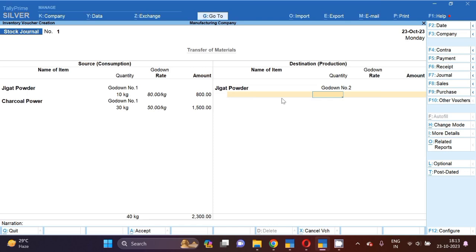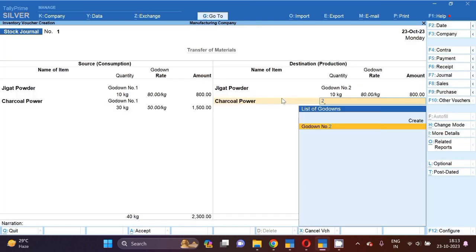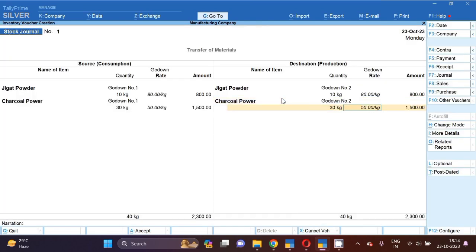Now here you have to select godown number 2, because we are transferring from 1 to 2, so that's why we are selecting godown number 2. This is how we have transferred these two products from godown number 1 to godown number 2. By pressing Control A you can save this entry.